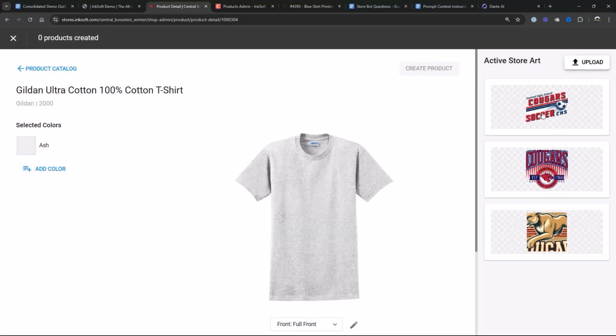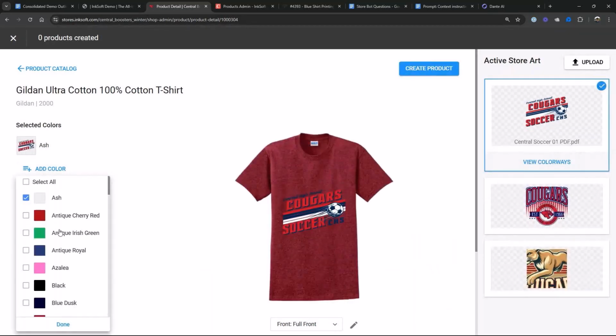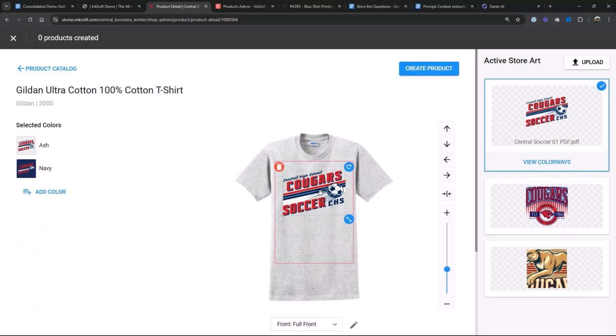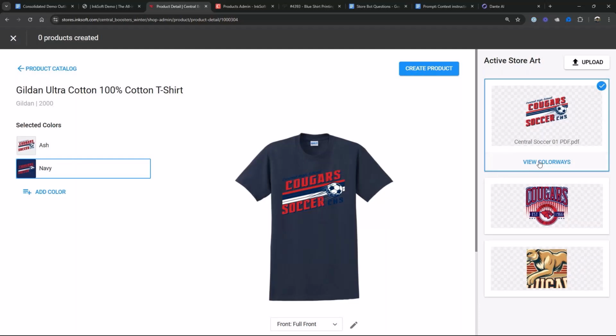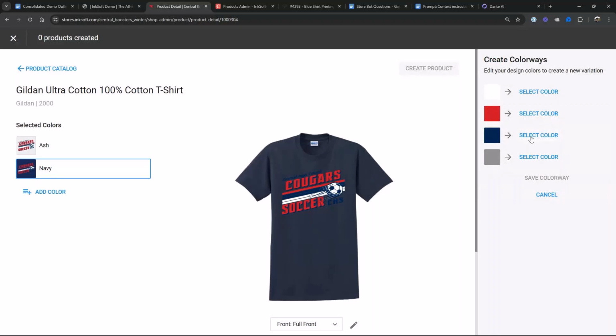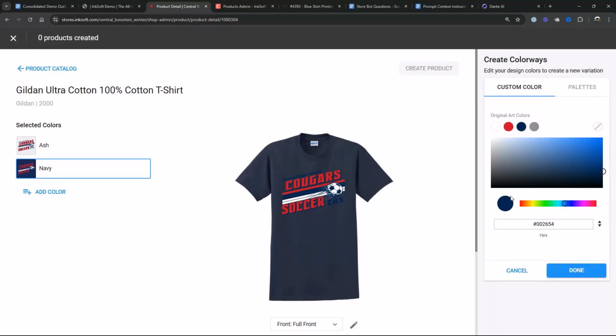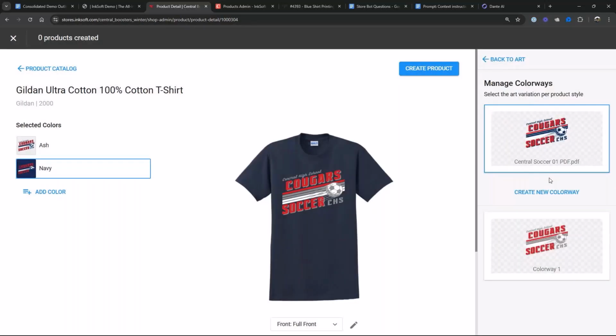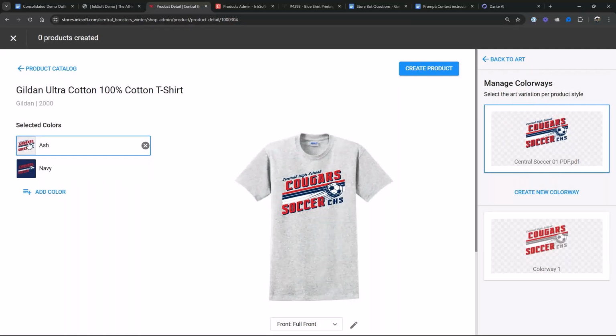Here's the file. And let's add another color because we're going to load this up in the store and add navy blue. This doesn't look great on navy blue because it's got blue in the graphic. View colorways. Because I have a vector artwork, what I can do is I can come over here and reassign that navy blue to another color. And I'm going to reassign it to like a lighter gray and hit done. So now I'm going to save that. And I don't have to go to a mockup creation tool. It's just done. InkSoft does it.